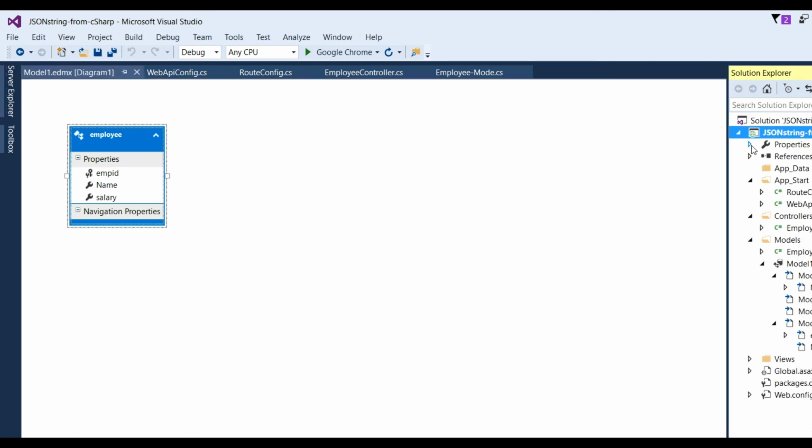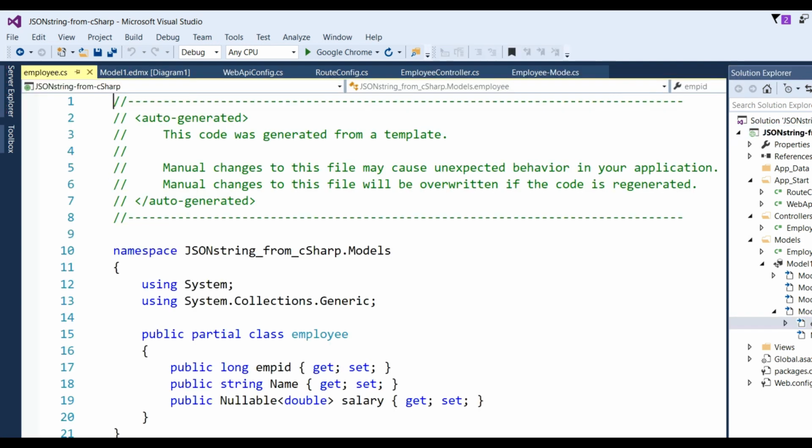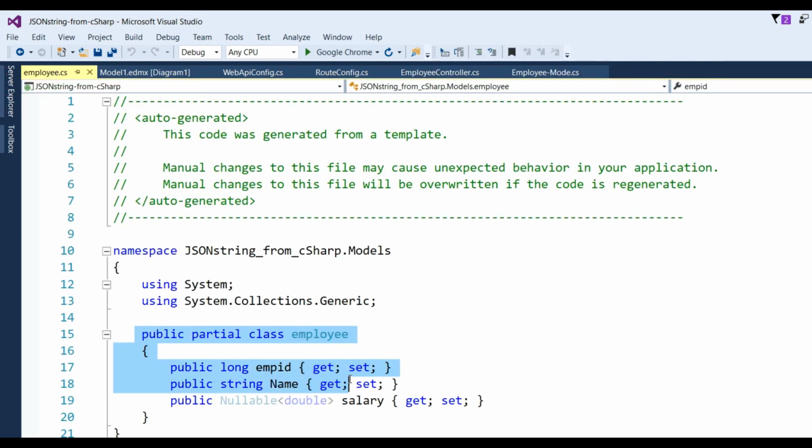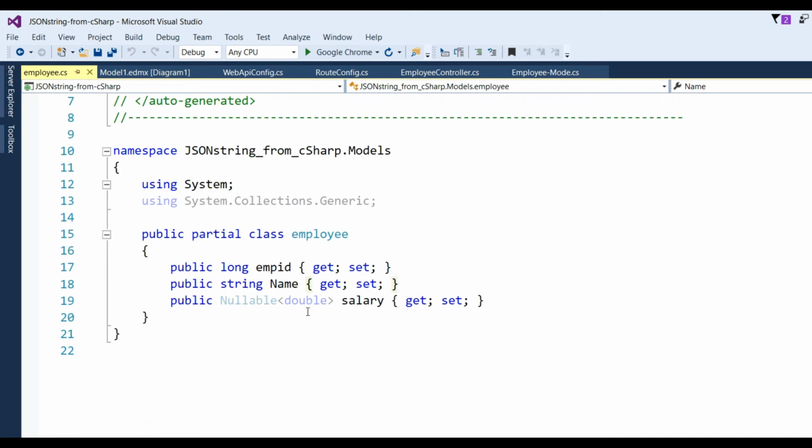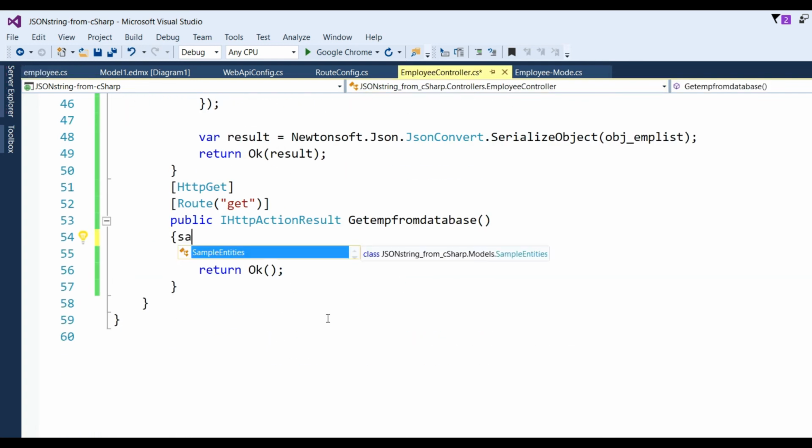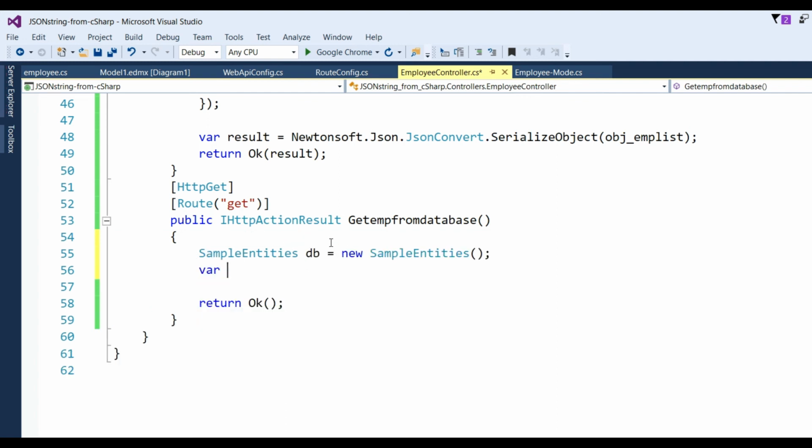So you can see here in the model there is Model1.edmx and there is the model .tt and there are employees, the partial class Employee and its public properties. Salary is defined here as double, so you can put double instead. So go to controllers, put here SampleEntities db, make an object of new SampleEntities, where result is simply db dot table name, then ToList.